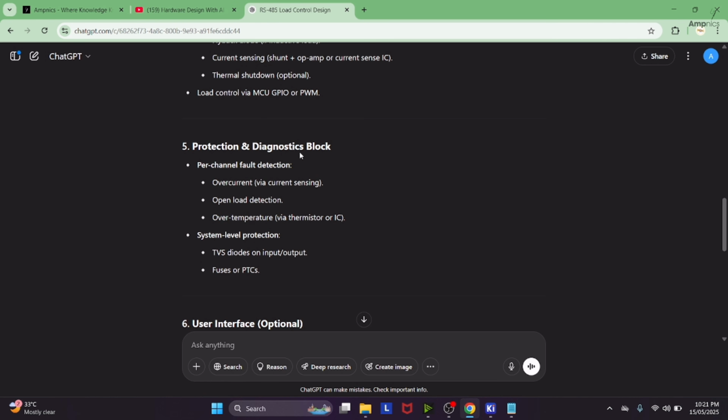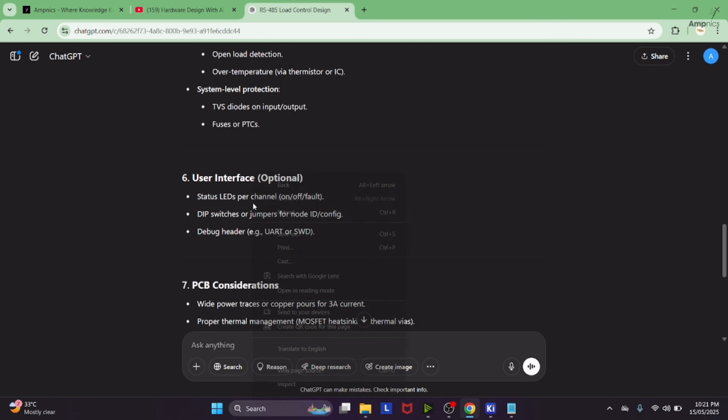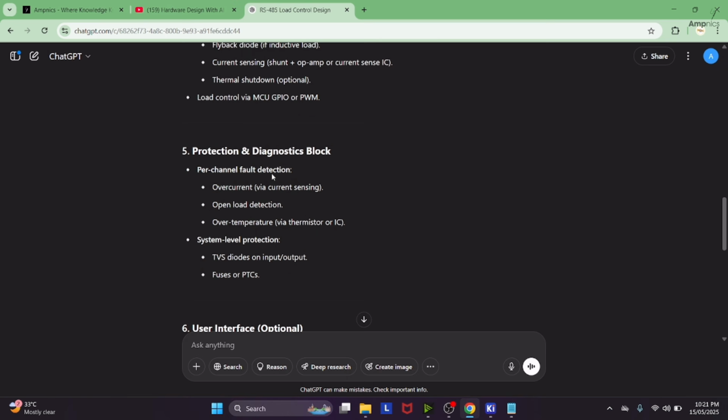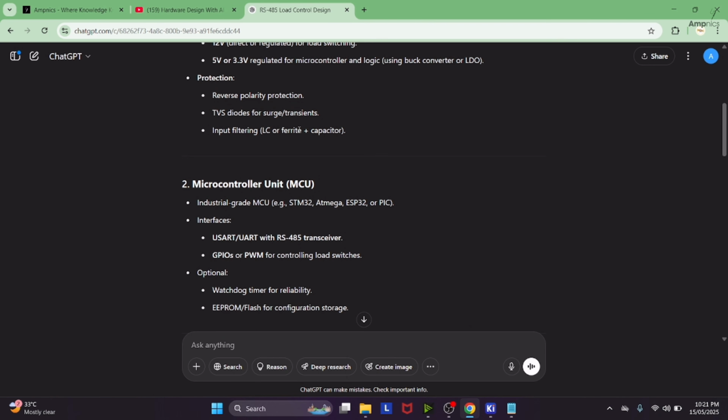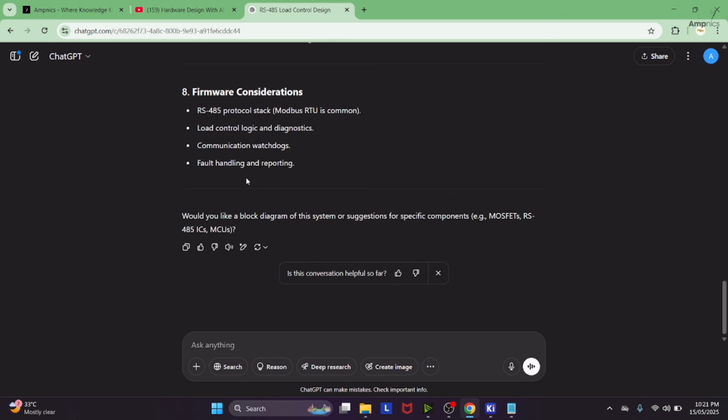And then for the protection and diagnostic block, well, we are going to consider these hardware wise. We are going to consider these four blocks. Let's ask for the block diagram, the actual block diagram.